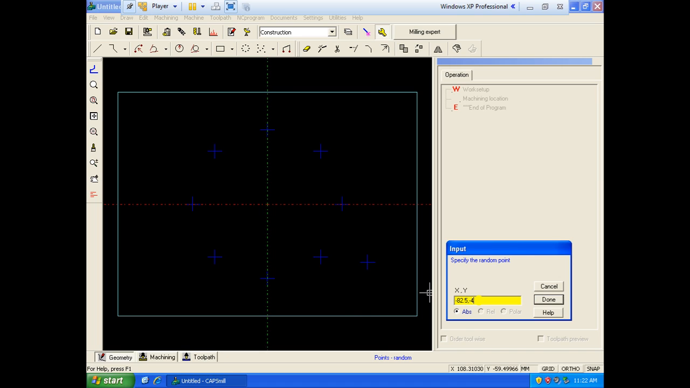Minus 46.5. Okay, so this is the coordinate of the second random point. So like this. Okay, so we got one more hole here. This is exactly given in the sketch. You need to go through that, then only you can understand.